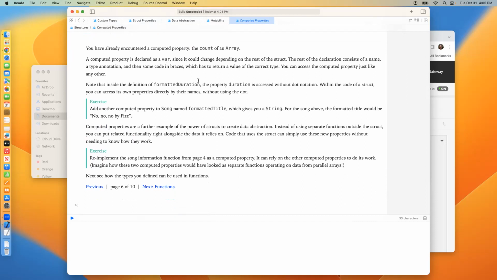Now, it says you've already encountered a computed property, the count of an array, right? So we already played with that: whatever our array name is, dot count. And it's declared as a var since it could change depending on the rest of the structure. The rest of the declaration consists of a name, a type annotation, and then some code in braces, which then returns the value of the correct type depending on what you're asking it to be, right? And a lot of that is a logical thing that you'll determine.